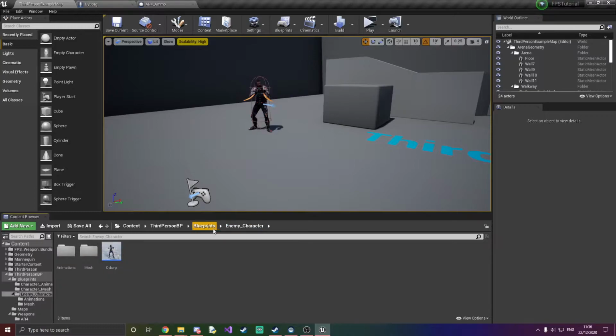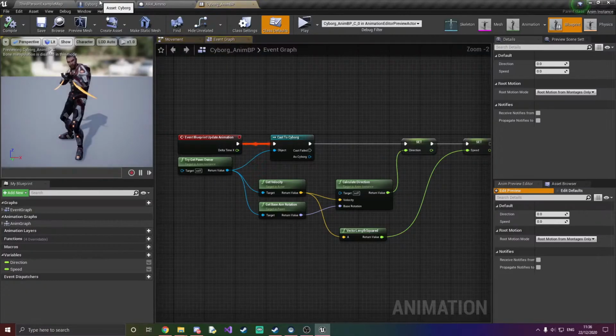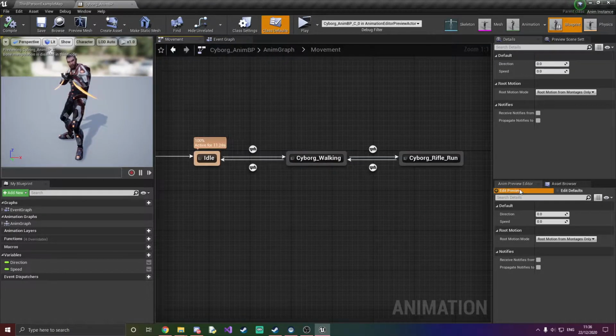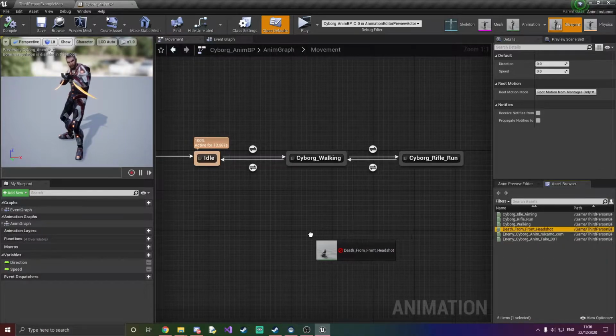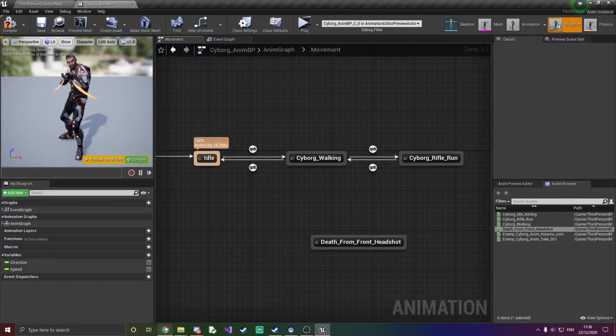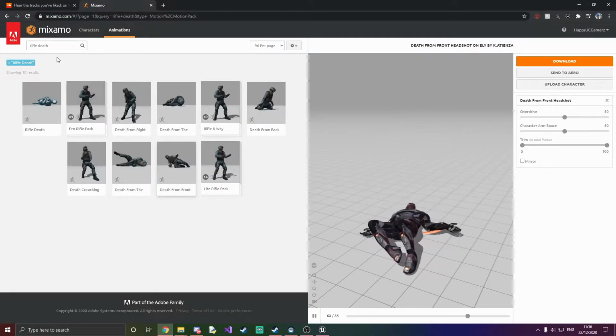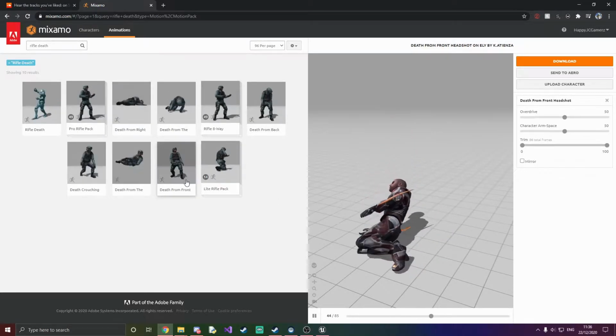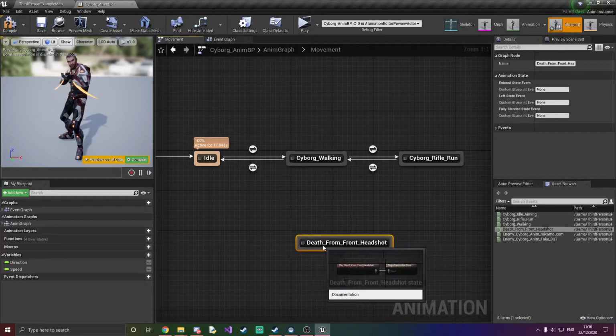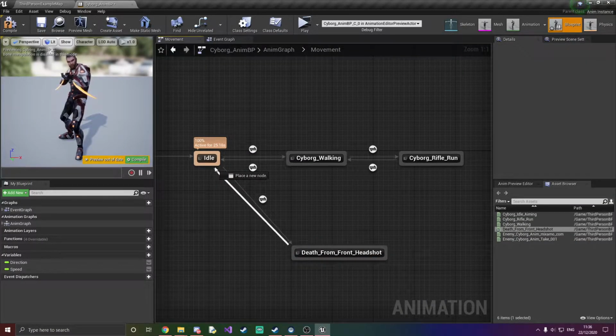So what we're going to do is, in enemy character, animations, and cyborg anim, go into here, go into the movement. What we're going to do in here is drag out the death from headshot. By the way, I got this off Mixamo here, just simply type in rifle death, and I chose death from front. Once we've dragged this in here, we're going to have to connect up all these conditionary rules to the death from headshot to everything, because you never know in what movement state he's going to die in.